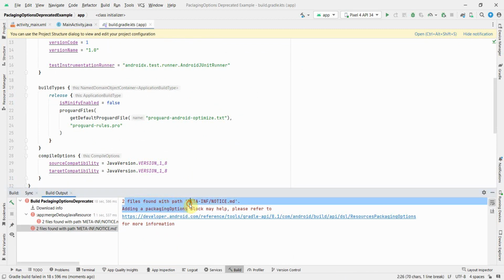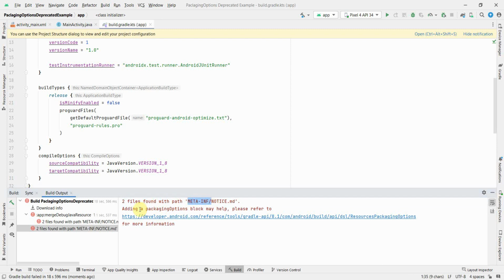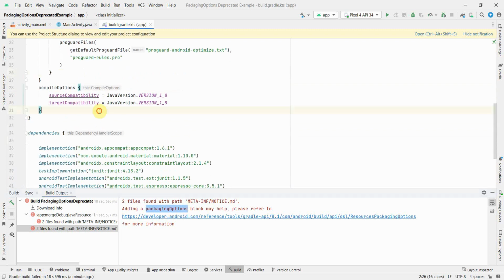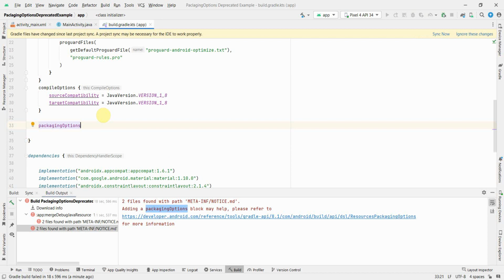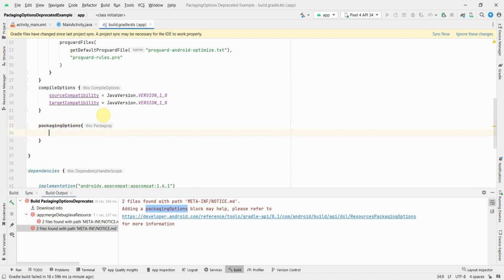Two files found in this META-INF notice. So what we have to do is add a packaging option block. So how to fix that? Right now it asks us to add a packaging option. So let's try to add a packaging option in our Gradle. But if I add it like this, you notice it says it's deprecated. Although it's deprecated, I'm not sure why Android Studio still pops up this as a hint.